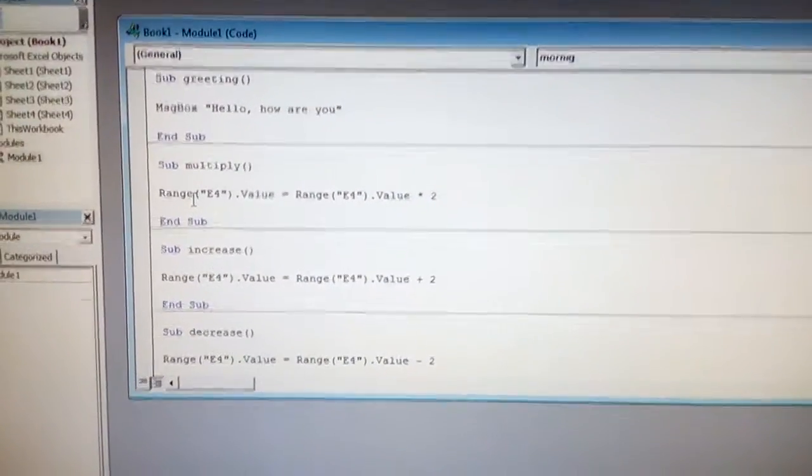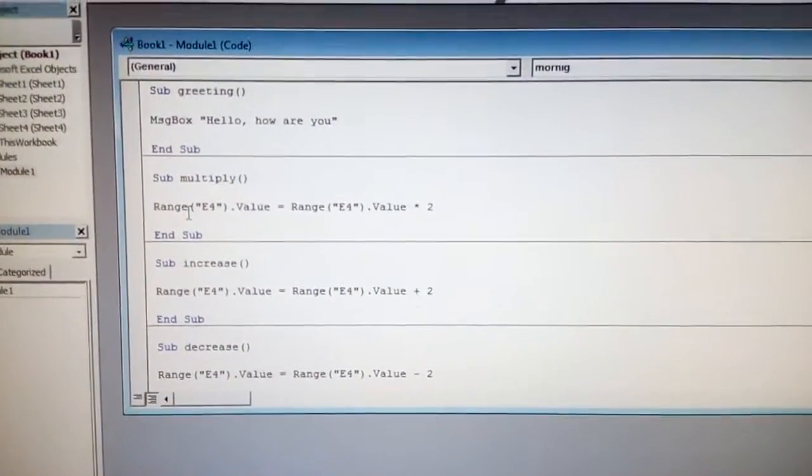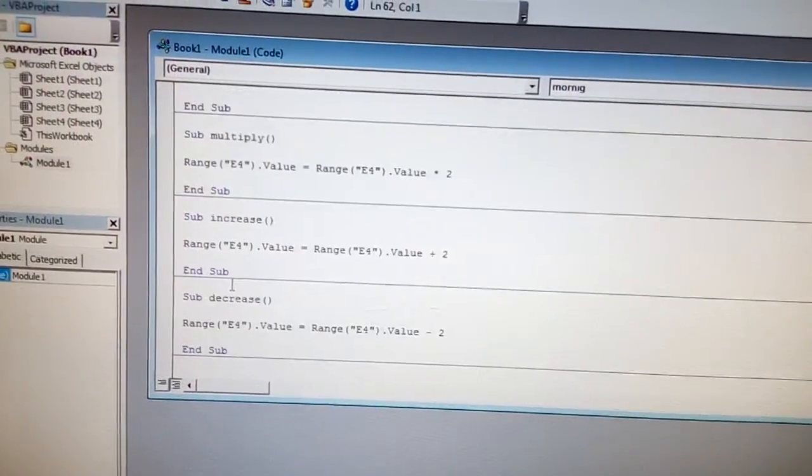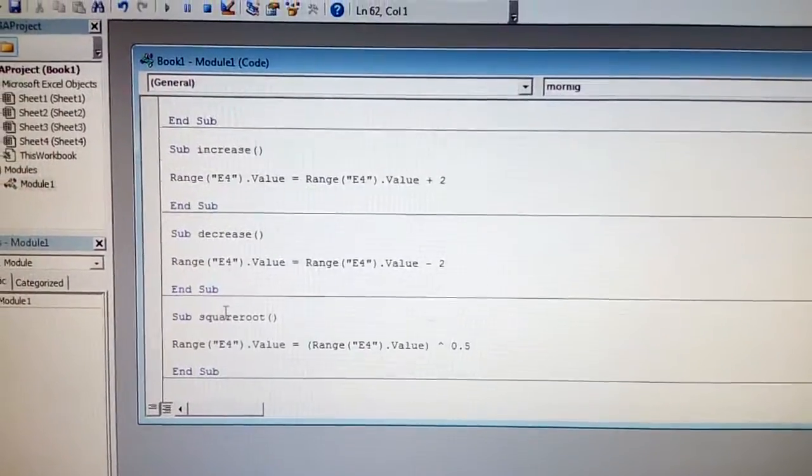For increase, range e4 dot value is equal to range e4 dot value plus 2. For decrease, range e4 dot value is equal to range e4 dot value minus 2. And then you do the same for square root.